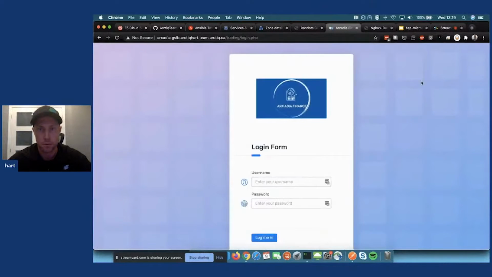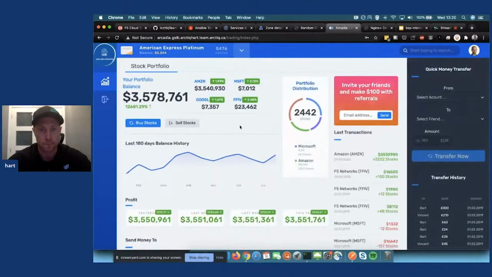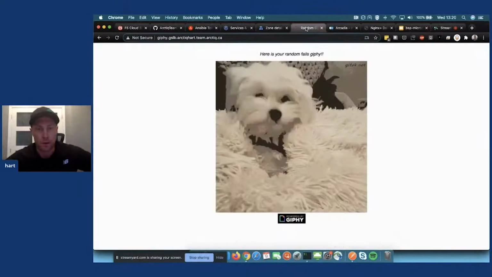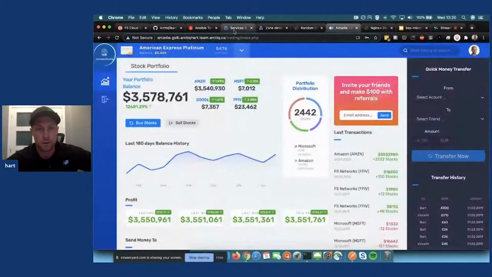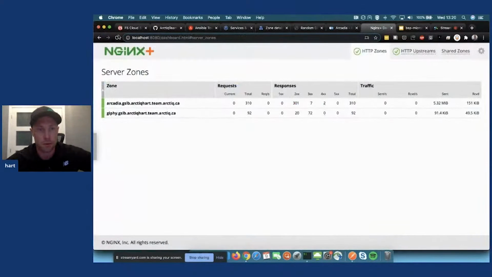I'm just going to log in and quickly show you what this looks like. All right, so you can see we have our microservices app, and the traffic is... Where are we here at the dashboard? Sorry about that. All right, so we're seeing all the requests coming through there now.